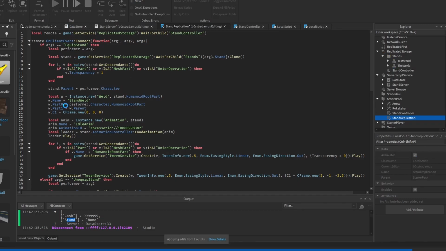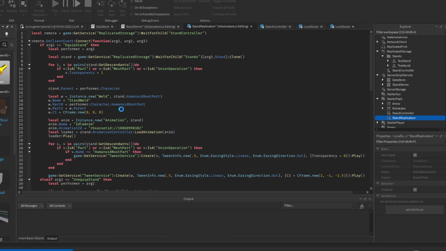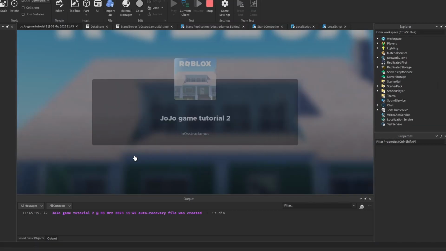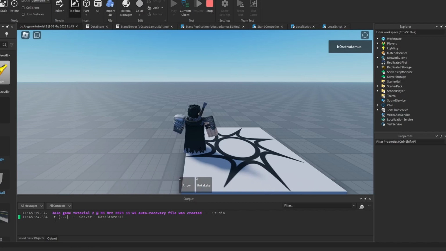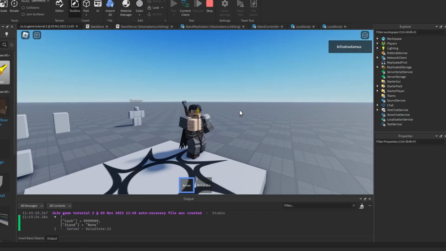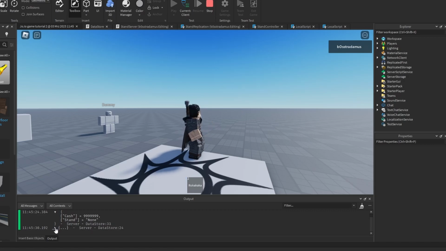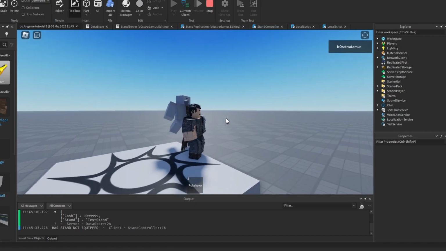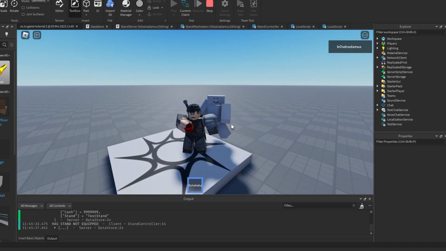And when we hit play, it should work. It shouldn't work because we have none right here. So we have to get a stand first in order to be able to test this out properly. Open up. Now, come on, place The World. Test stand. But when we press Q, as you can see, test stand then has been attached.